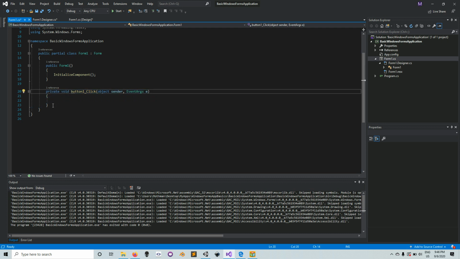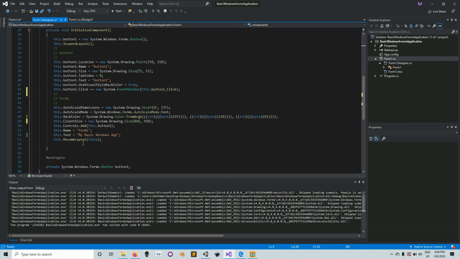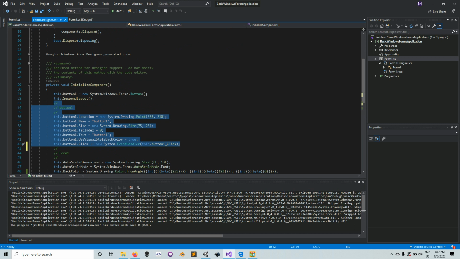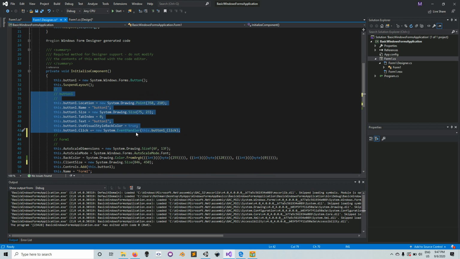Okay, by the way, this is not the only code that has been added. If you look into your form1.designer.cs, if you're very vigilant, you will notice that some code has actually been added, and everything from here to here was just added after I added that button, and also after I created the event. Probably these were added after I added the button, and this was added after I added the event.